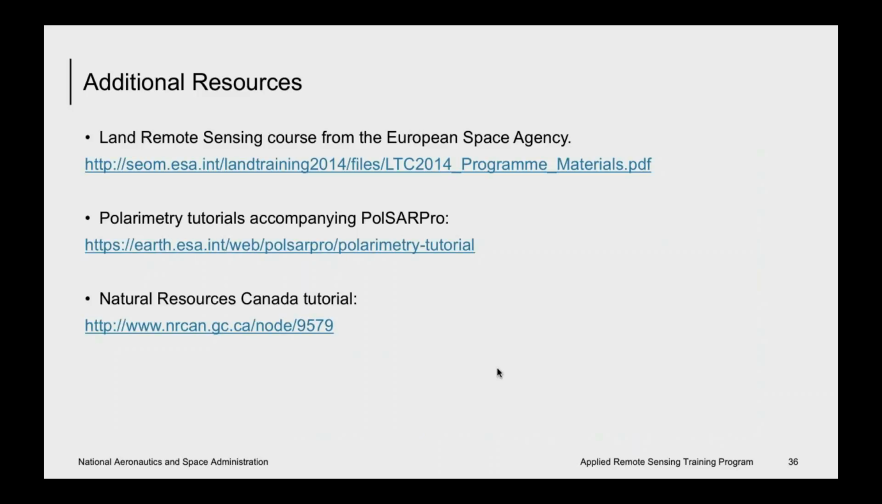And if you want to go further into this, I wanted to suggest some additional resources. There are tutorials for PolSARpro, which you can find at the ESA website. Natural Resources Canada has a good tutorial on polarimetry, and the link is here. And the European Space Agency has additional training courses, including videos of polarimetry tutorials.